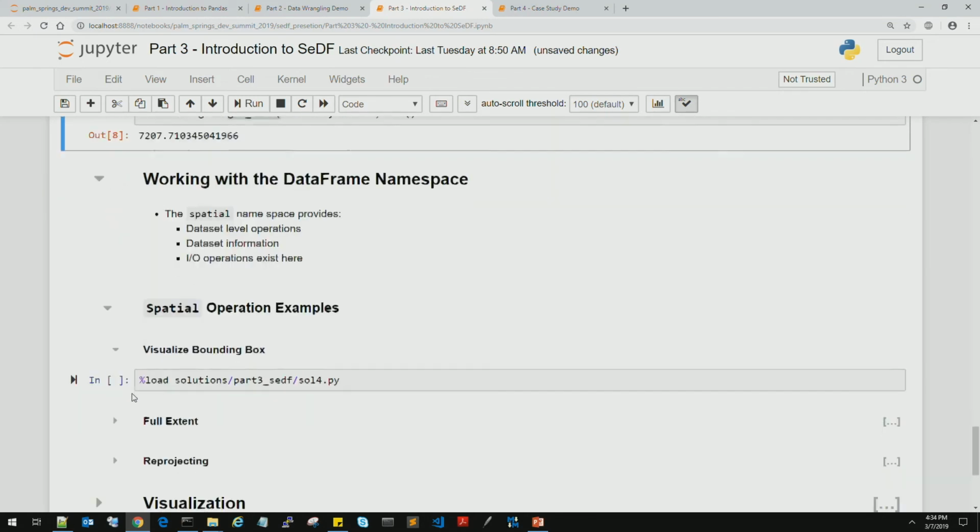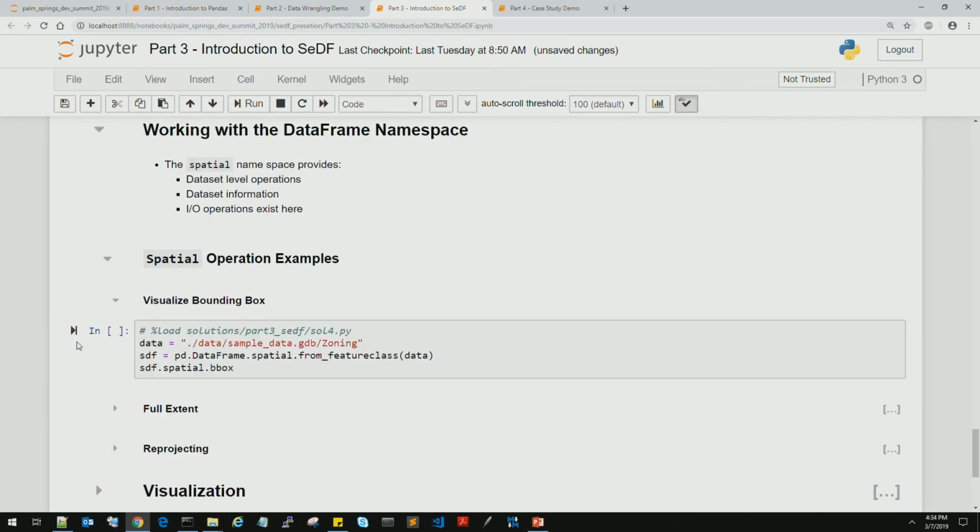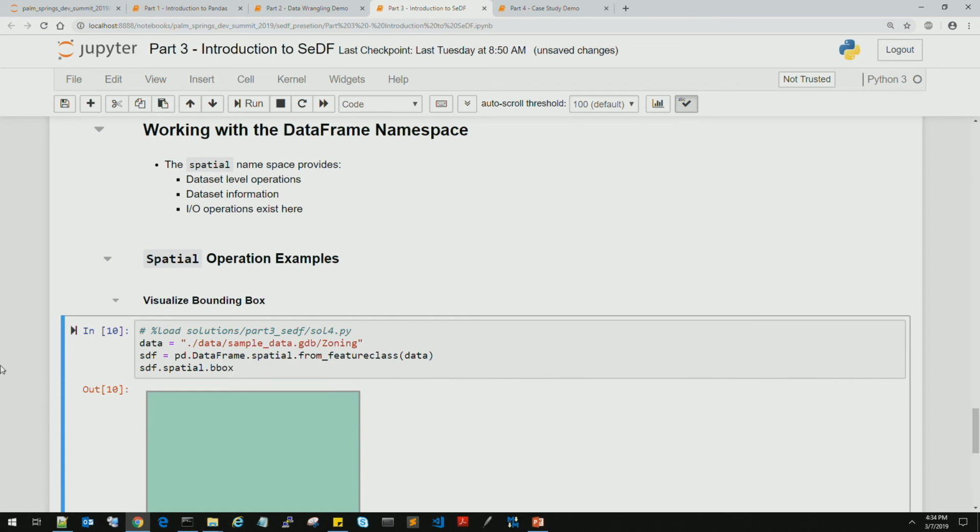Now let's look at some operations that we can do on the spatial level. And recall the spatial level is sort of looking at your data set as a whole. If you were to associate it with ArcPy, the closest function I can associate it with would be arcpy.Describe, and you're going to get information about that data set, like extents and stuff like that. But it also has the added ability of adding in reprojection. So let's take that same zoning data set that we have, load it in, and let's look at its bounding box. Let's see what we get back.